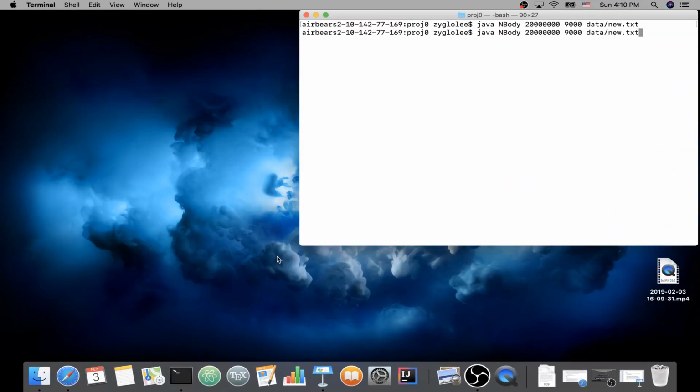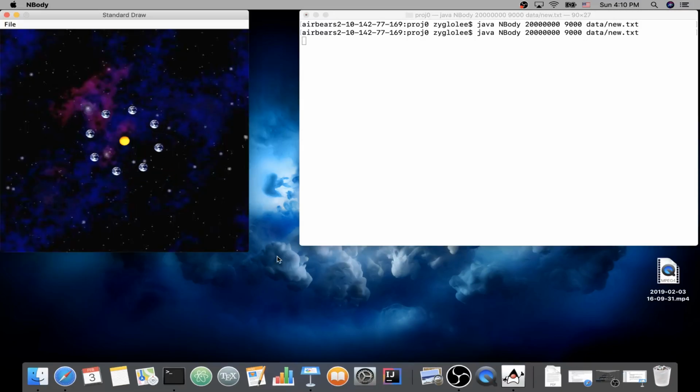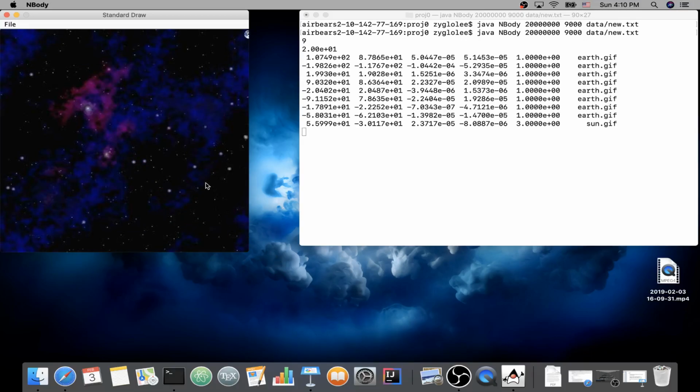Here is a run of this program. As we can see, those 8 evenly spaced objects are in circular motion at the beginning. And now, something kind of weird is happening. It's not in circular motion anymore. And we can see those 2 balls, 3 balls, and another 2 balls get kicked off from the screen very fast.